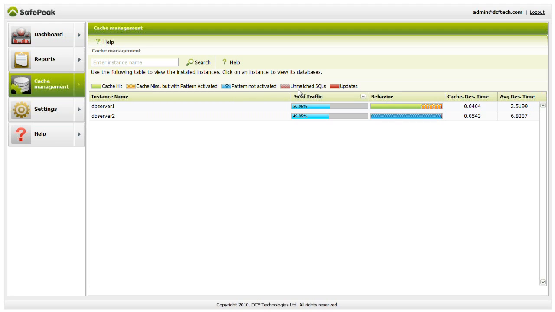Patterns not activated are the patterns that we automatically created for the DBA, but they haven't been turned on yet. Unmatched SQLs, these are queries that we're not quite sure what they are. There could be an error in the SQL statement itself. And updates, which are the writes or the stored procedures to the database.